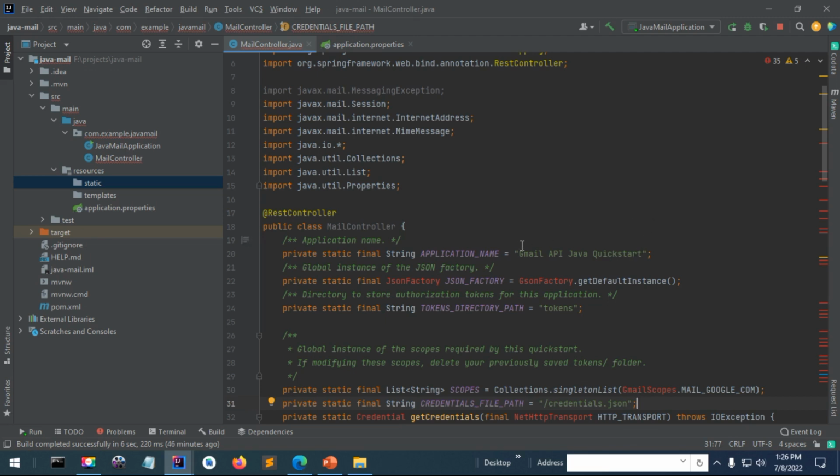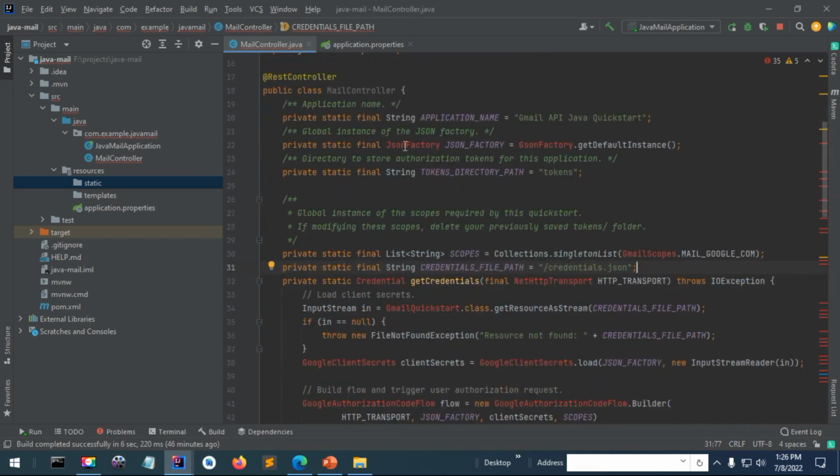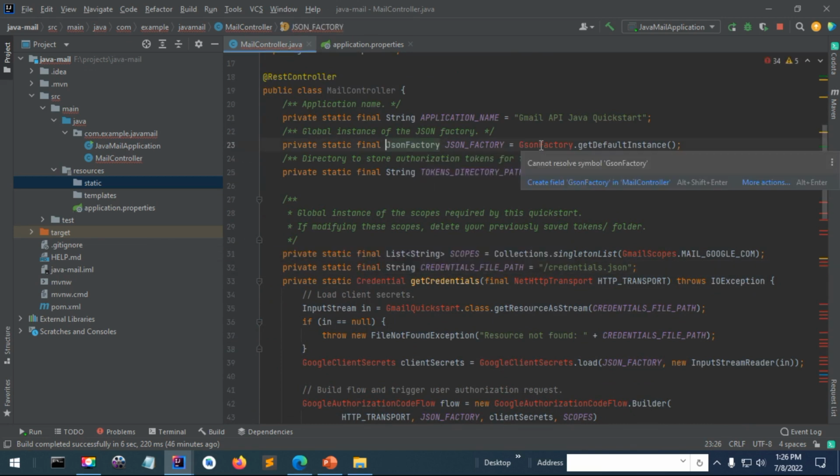My friend, don't worry about these codes. You will download them from the link I have provided in the description. I can import the classes automatically. JSON factory.